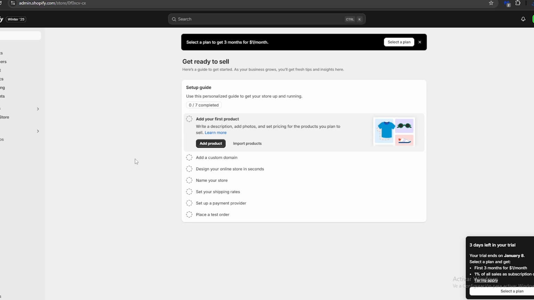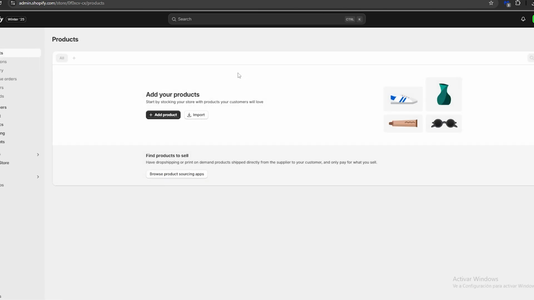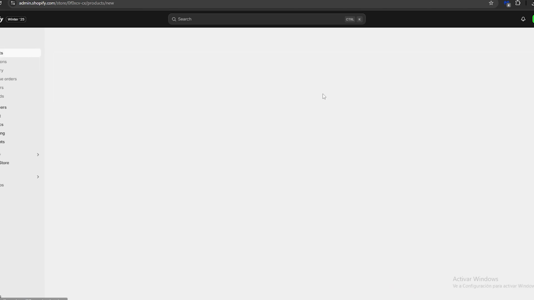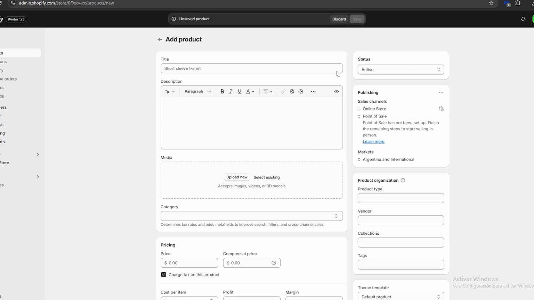So without further ado, let's get going. First we're going to go over here on the top left to products and we're going to click on add product. Now we're going to start filling all the blanks with our products information. For example, I'm going to start with my cat ears hollow iPhone case.